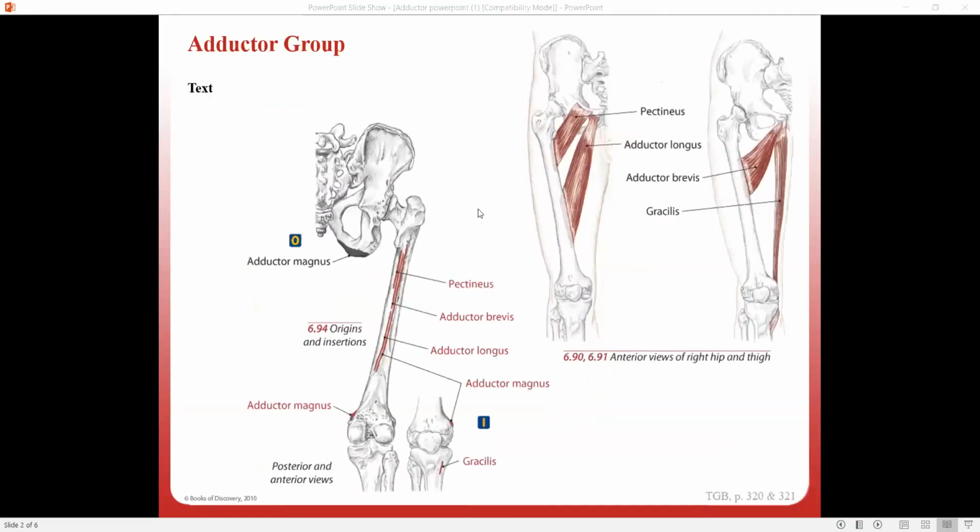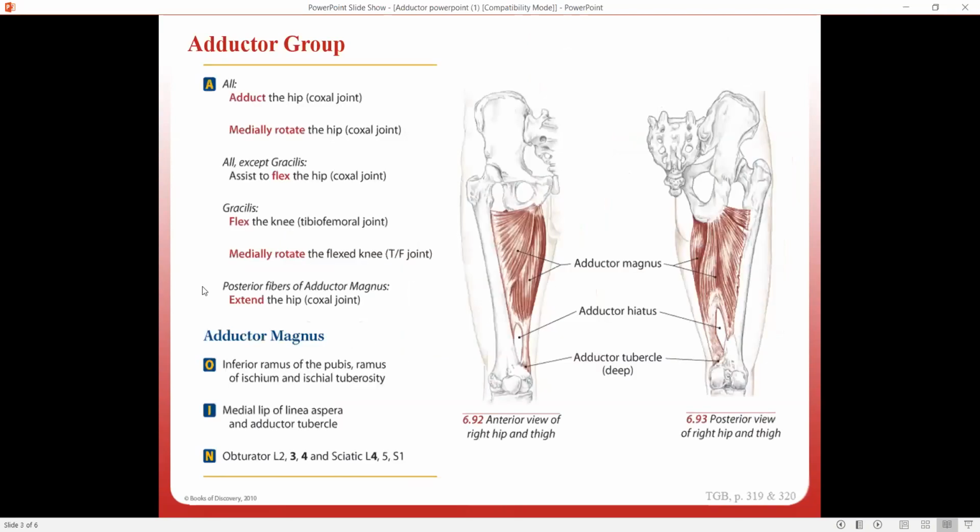And then here's the view with the origins and insertions. But let's break them down now. As a group, they all adduct the hip and medially rotate the hip. For your licensing exam, those key movements are going to be the ones you want to focus on. And then Trail Guide gives us all the great details. But let's start with magnus.